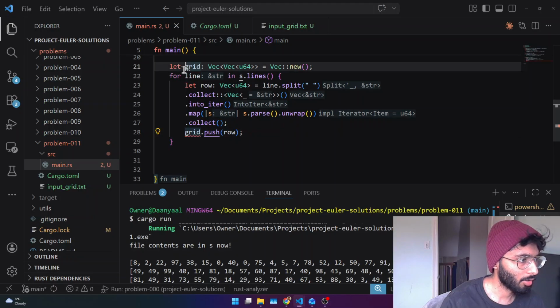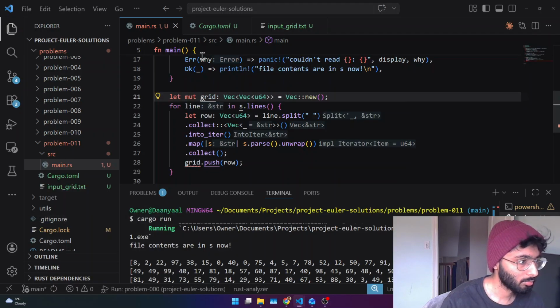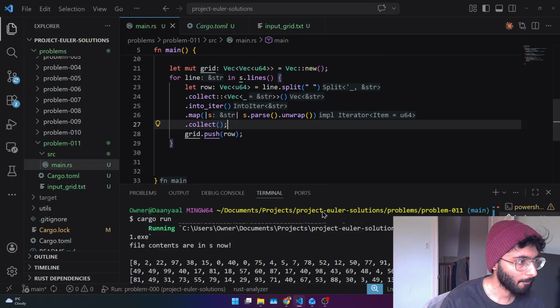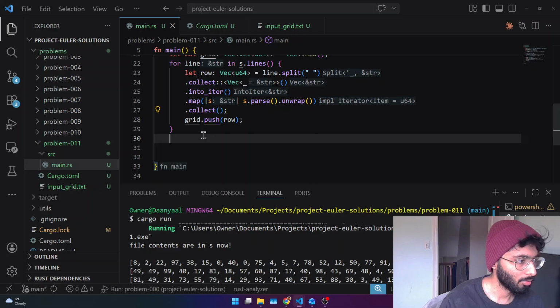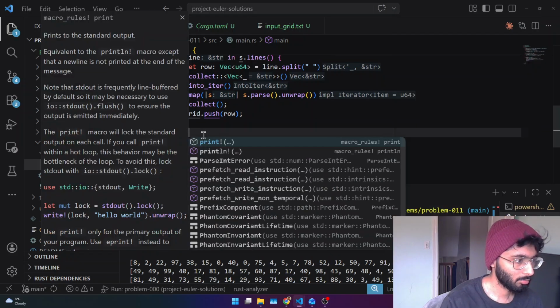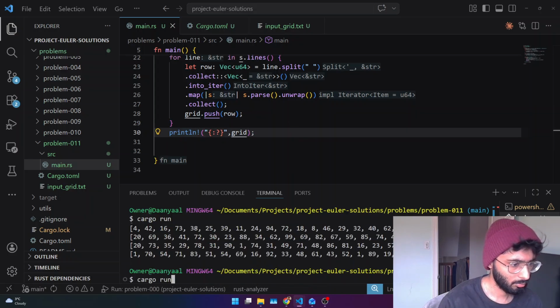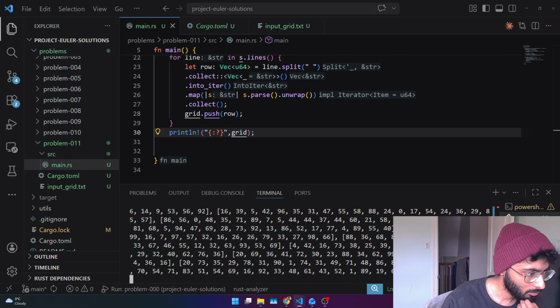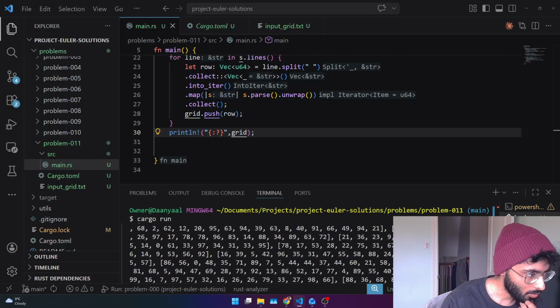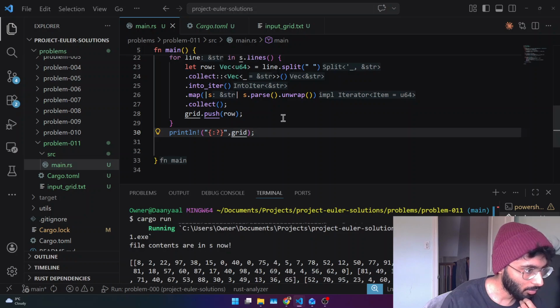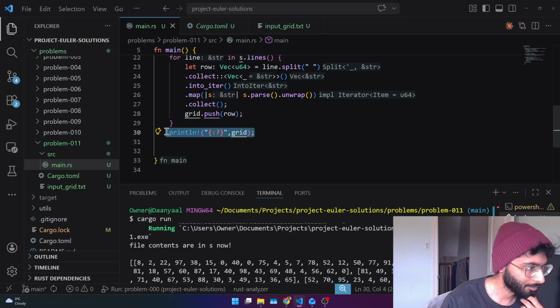And then, okay, grid's got to be mutable. Okay, and then we'll do println, and then we'll do comma grid, and let's see what's inside grid now. Okay, so grid is now a vector of vectors, so that's looking good.